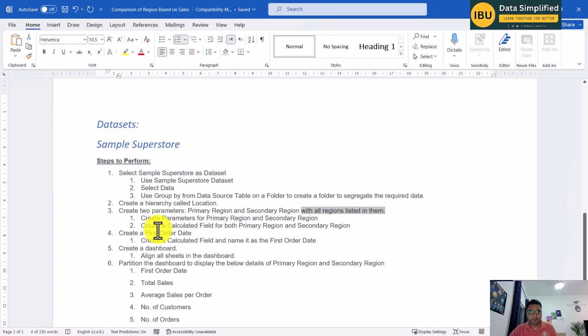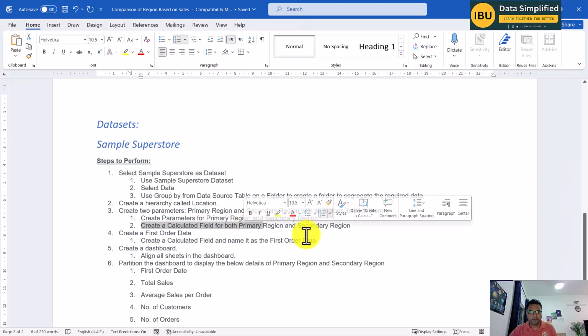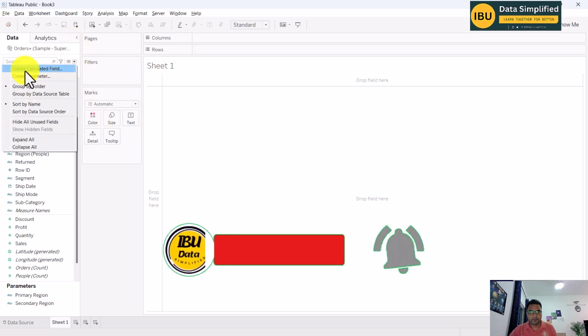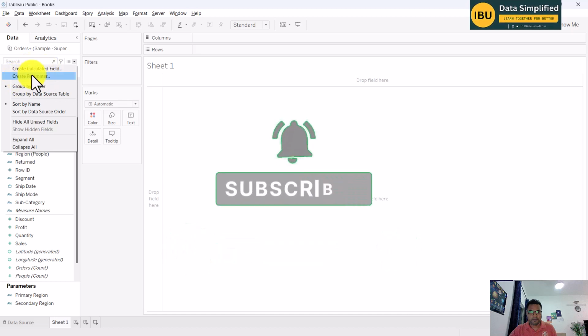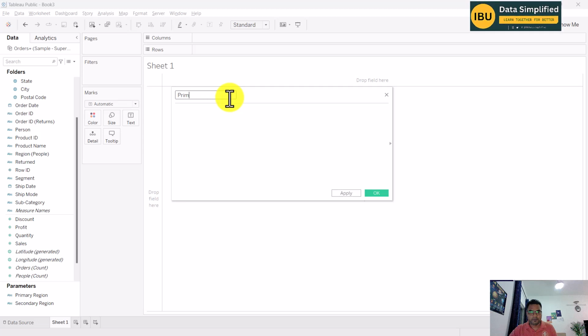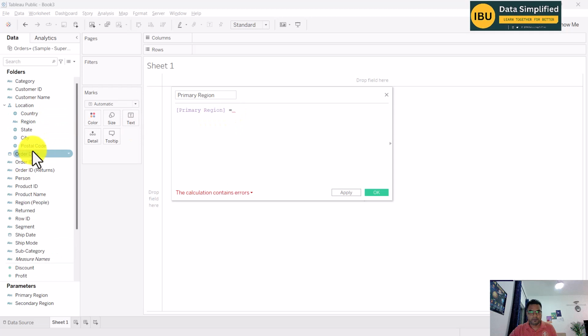Next, the question is to create the calculated field for both primary and secondary regions. So now we will go to create the calculated field. Again we have to click here, and this time go to create calculated field, where before we used create parameter. Here we create the primary region, and hit the tab key so it comes up. The primary region is the parameter we created, but this is not linked with our main data set. So we are going to refer to it as region equal to Region. So this one is okay, and here you can see the calculation is valid.